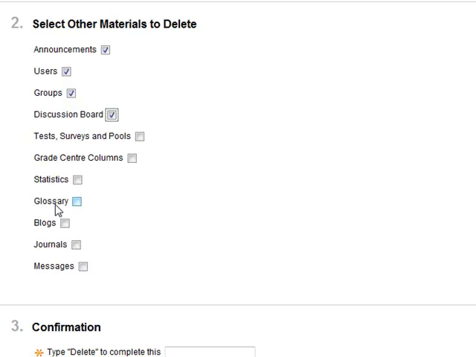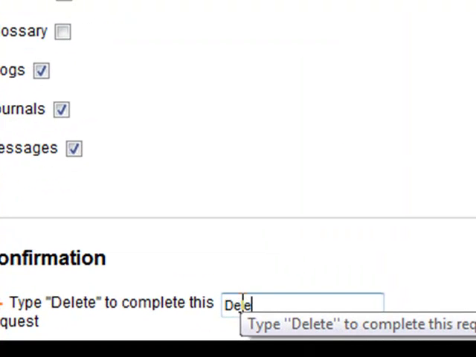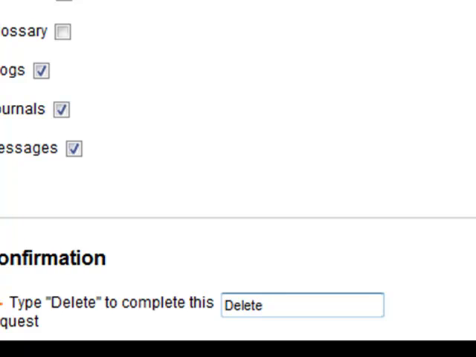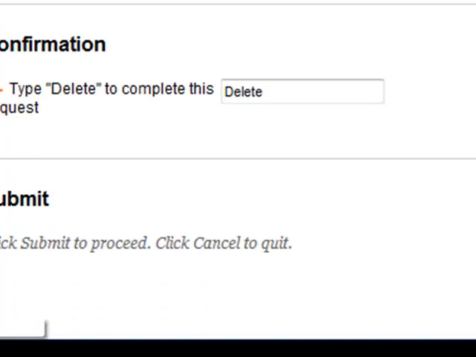Likewise, I'm going to keep things like the glossary, but I'm going to get rid of my blogs, my journals, and my messages. So just remember, if you tick something here, it means delete. If you don't tick it, it means it'll just remain on your Blackboard course as is. Finally, all you have to do is type delete in the box provided and then hit submit. That will actually delete and completely remove all of those things that you've just ticked.